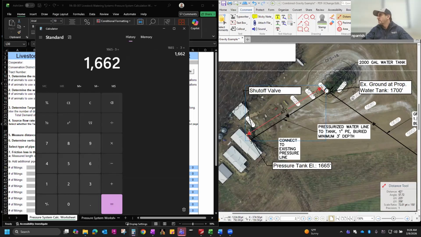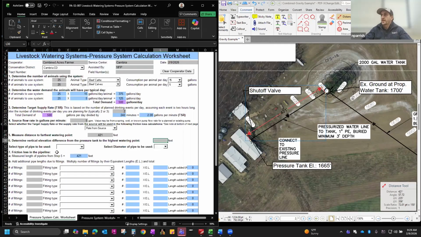And then, as you can see here, the ground elevation is about 1700. So we will take 1700 minus 3 for where the pipe enters the tank. And we have 1697 minus 1662, 35. So that is going to be our vertical elevation difference from the pressure tank to the highest watering point. 35 feet, we're pumping uphill.